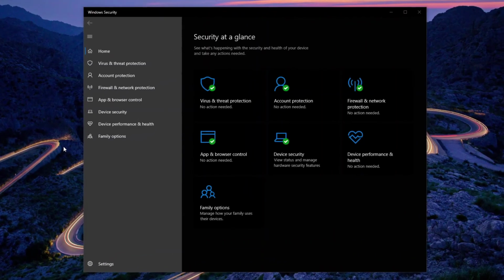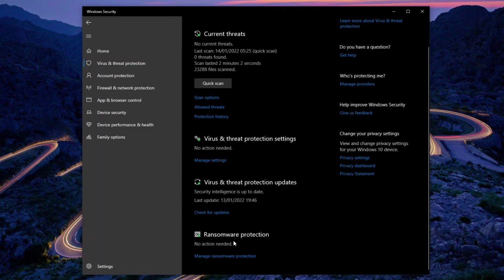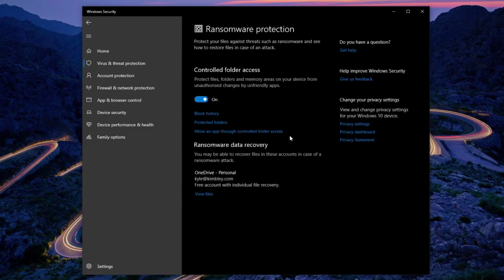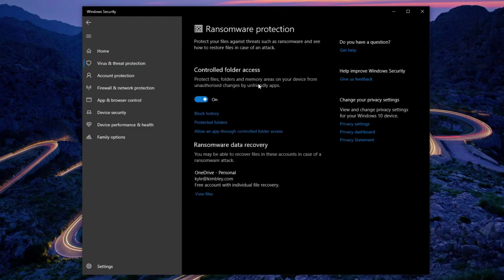Open up Windows Security and go to your virus and threat protection. Then scroll down to the bottom to ransomware protection and choose Manage Ransomware Protection. And you'll see here you've got an option for controlled folder access. Now I've actually got that switched on at the moment, but it's as simple as toggling it and approving it. Toggle it back on again, yes, and you've got here controlled folder access.